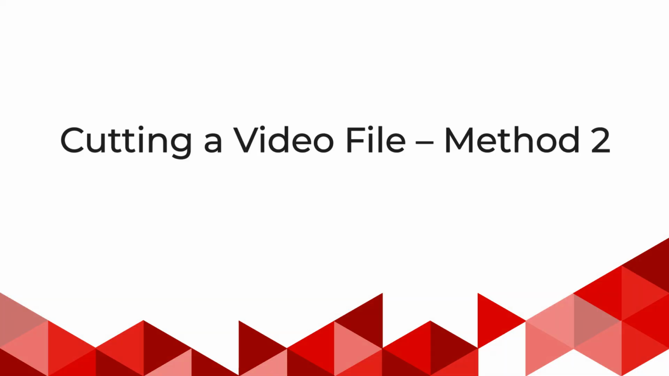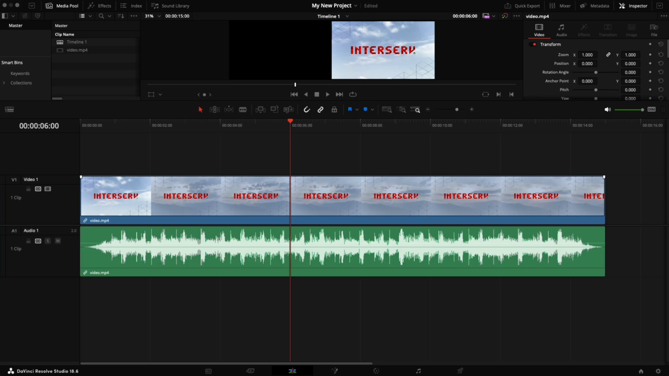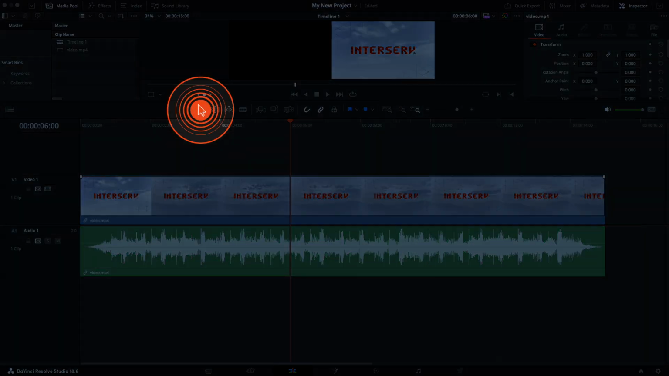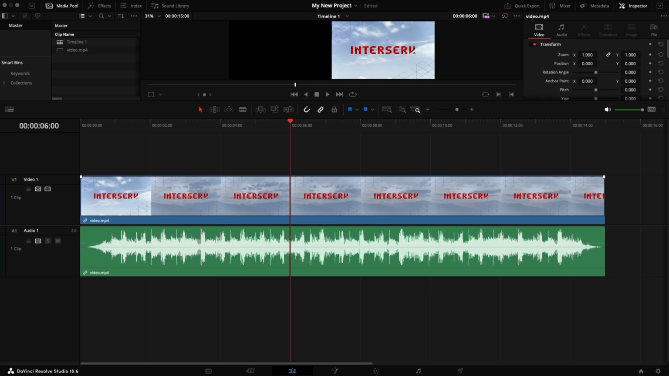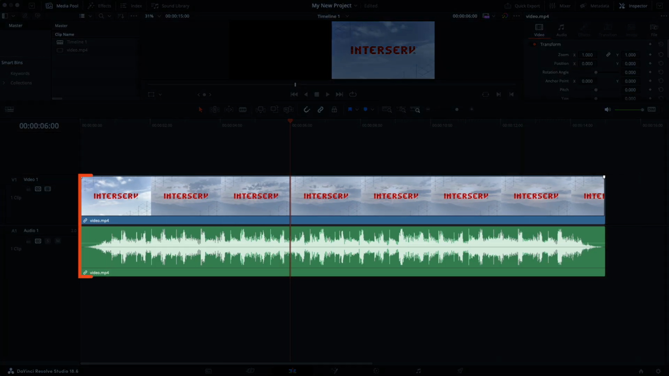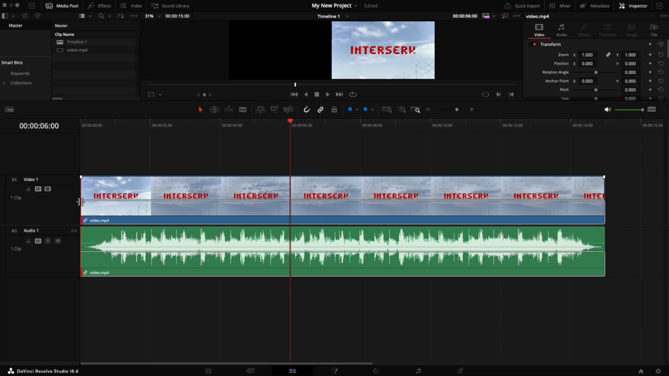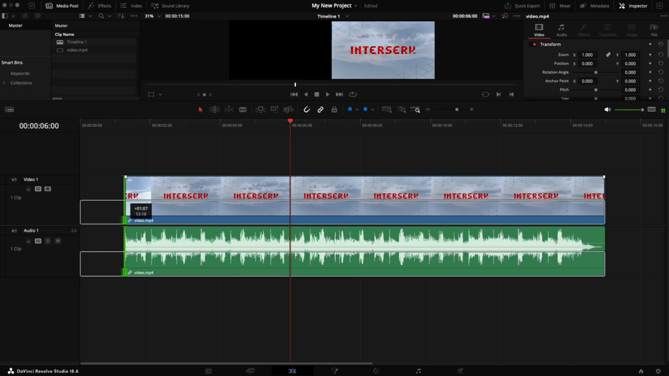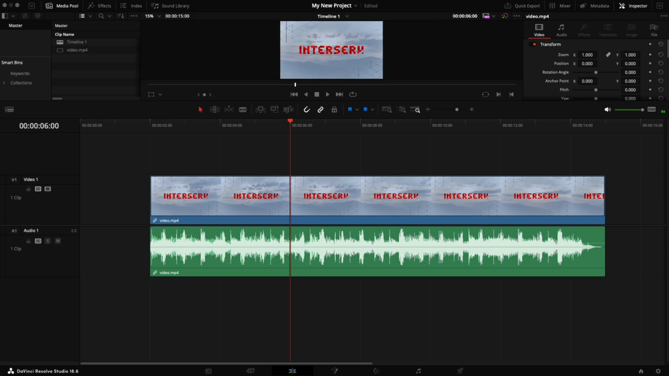Cutting a video file, method 2. You can also cut your video down to size by dragging the front and back ends of your video clip inwards. To do this, make sure your mouse is in selection mode. In order to cut your video from the beginning of the clip, hover your mouse at the front till it changes to the following symbol. From there, click and drag your video clip to the right until you reach the point you would like your video clip to start at.